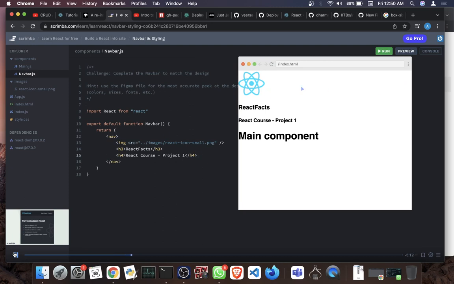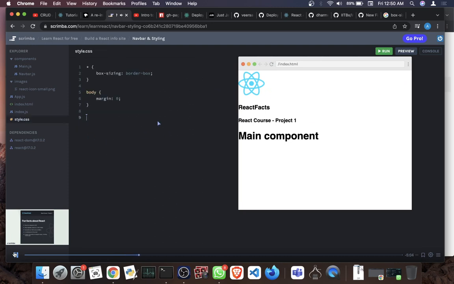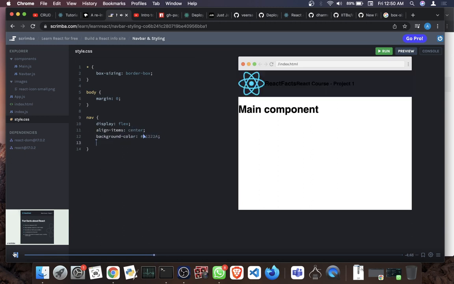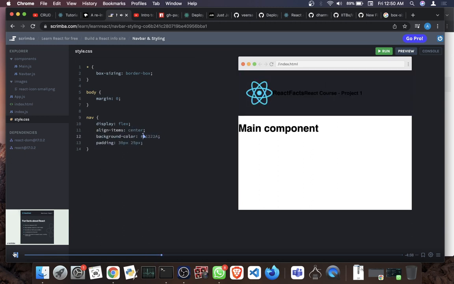Now, the nav bar will probably be a flexbox container. Because I'm only going to have one nav element on the screen, I'm just going to style the nav element. If you want, you can also give it a class name. We're going to put display flex, and align items in the center. From the design, we can find the background color here. It also looks like it has about 30 pixels of padding on the top and bottom, and 25 pixels of padding on the left and right. And we can also see from the design that it has a height of about 90 pixels.